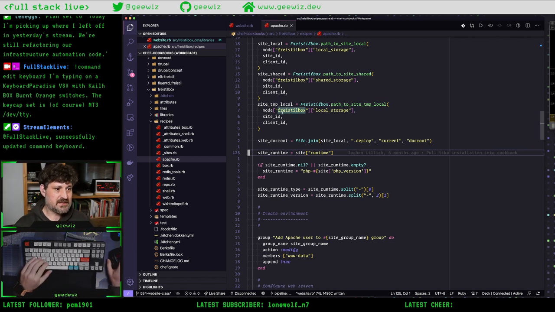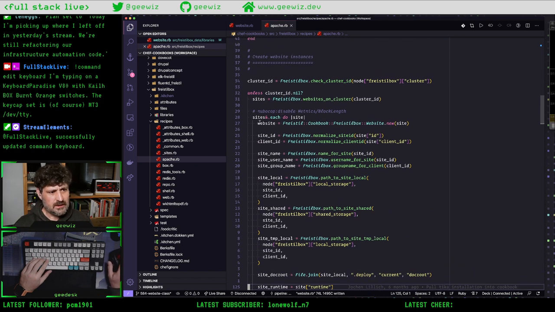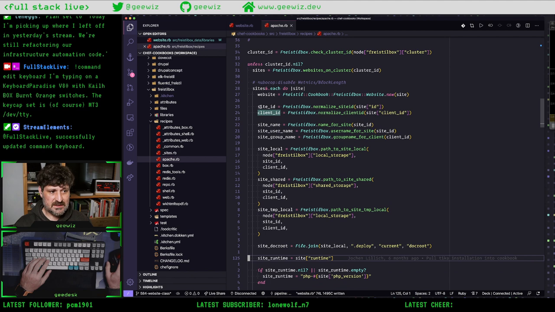And in this recipe, we still have lots of variables that we use inside this sites.each loop. The sites.each loop sets up all the websites that are supposed to run on a single application server. And the list of websites is provided by the websites_on_cluster method that we call up here. So this can be quite a long list of websites, and then we iterate over these websites and do all the installation stuff. Previously, this list of variables has been even longer, but it's still too long.